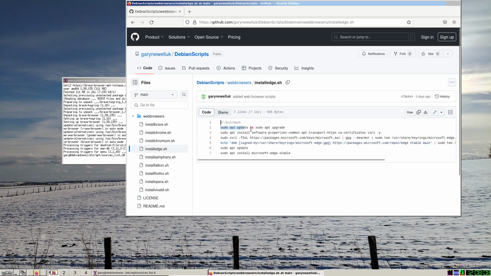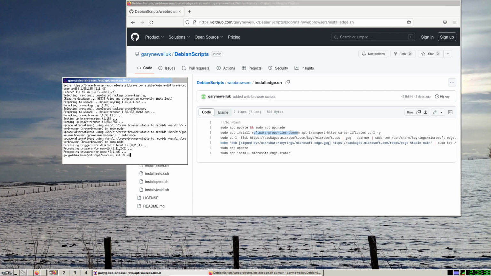You'll see the first command is sudo apt update and sudo apt upgrade. But basically the importance of that is update updates your repositories, and upgrade upgrades the applications to the latest version available. You don't have to do that. You can see there are extra commands here though. So we've already got apt-transport-https and we've already got curl, but we need ca-certificates and we need software-properties-common. So let's clear the screen for Edge.